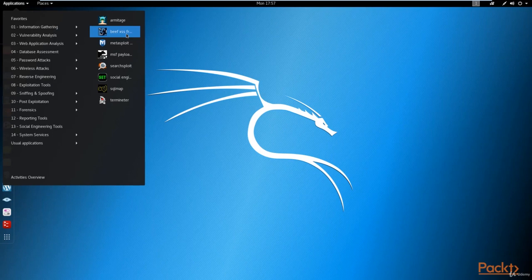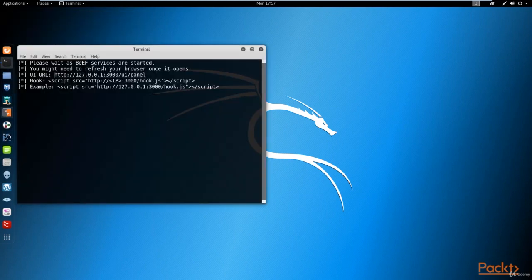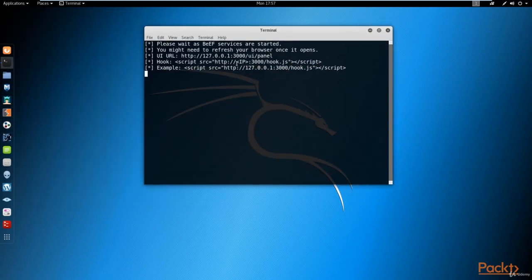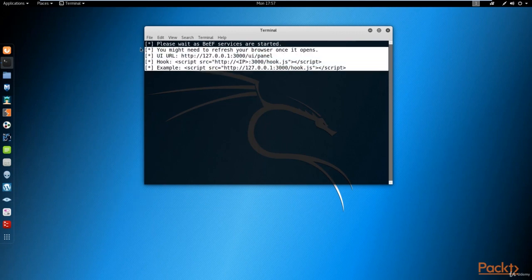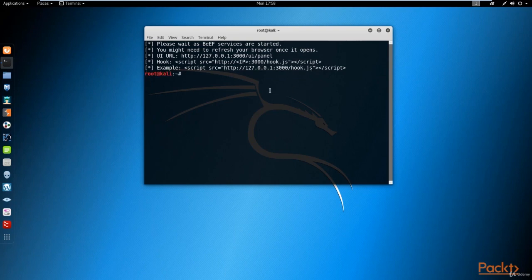If we start it from here, or you start it from the dock, it's essentially going to start the BeEF services. It's going to display some information here that is very critical, so I want you to leave this terminal open. Once it's done, it's going to open up BeEF in your browser. Give it a few seconds. There we are.